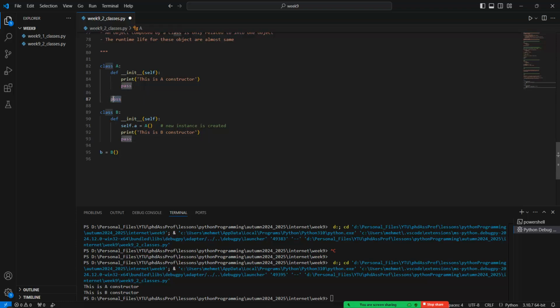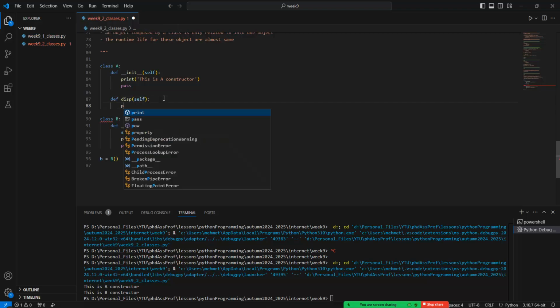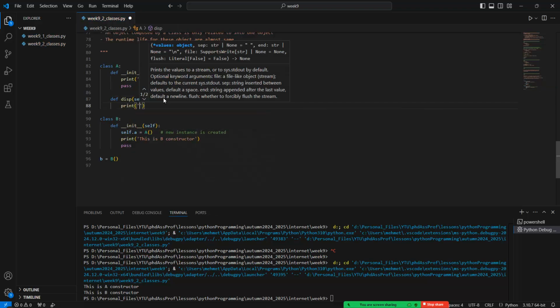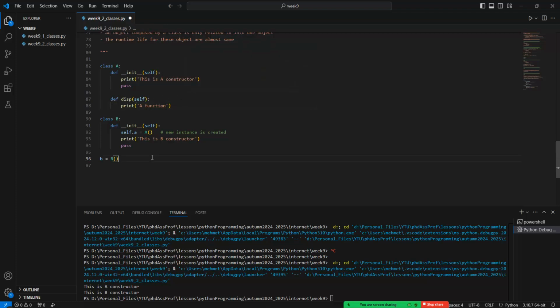for example, if I choose def disp(self), print. The A function can be seen in here, and so B's A can be reachable just like this one, guys.